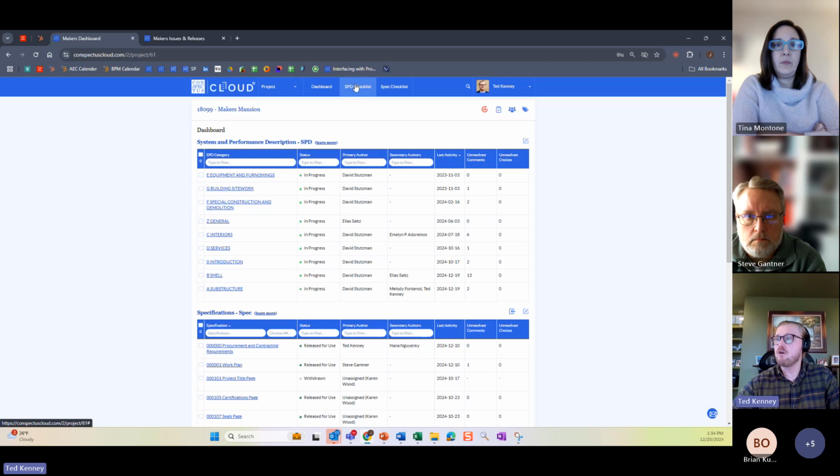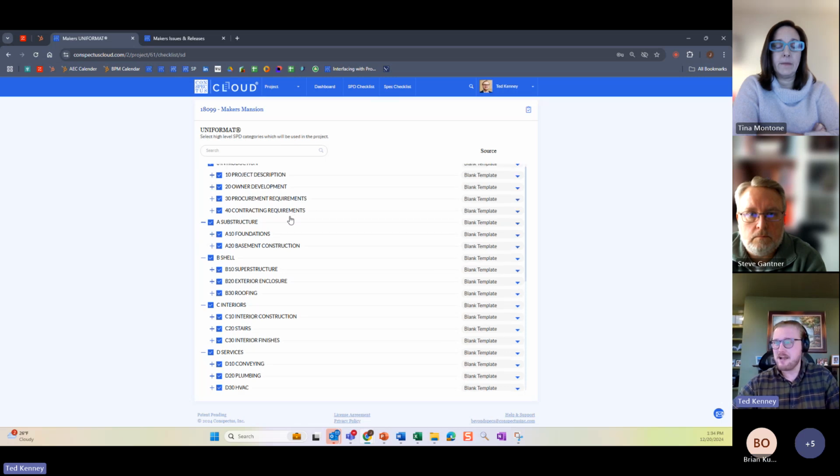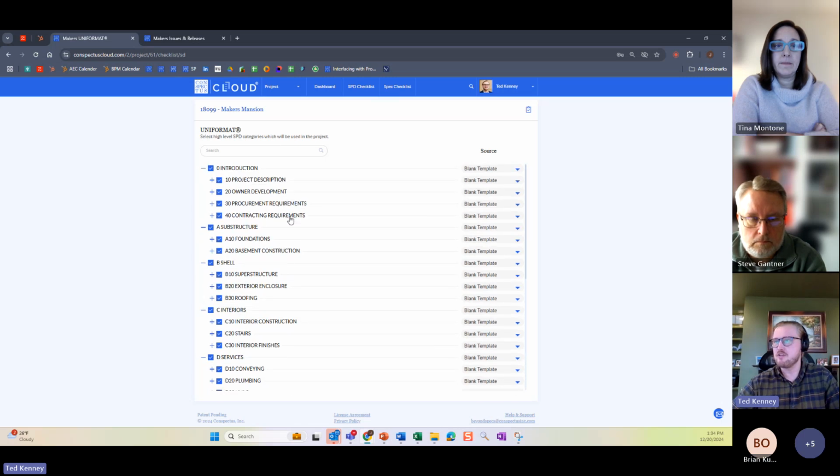So we'll go up here to our SPD checklist. This is where you'll be adding these documents in. This lives universally at the top of the page for every project that you're working on in Conspectus Cloud. So we'll go in SPD, and this is filled out, right? Because this is a demo account. We have most of these sections turned on, but you'll see these individual sections as we described from UNIFORMAT.